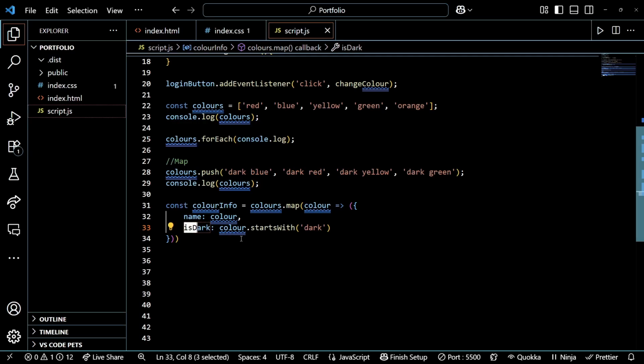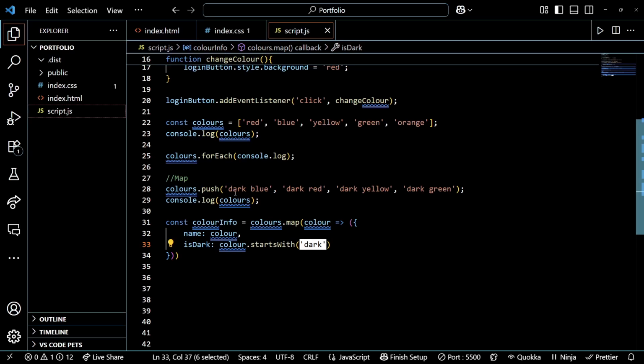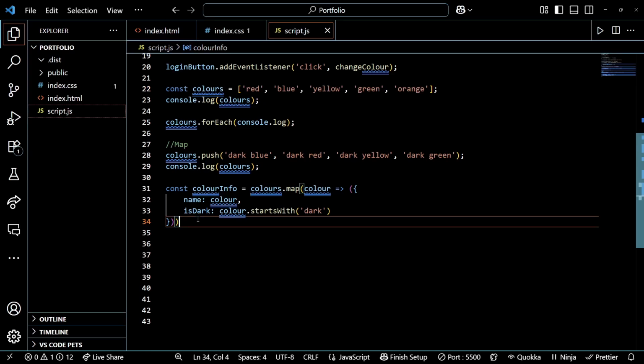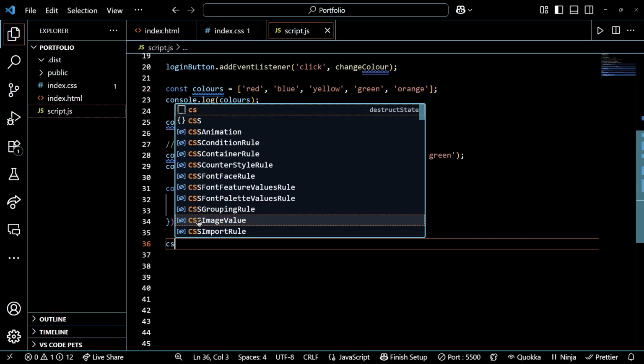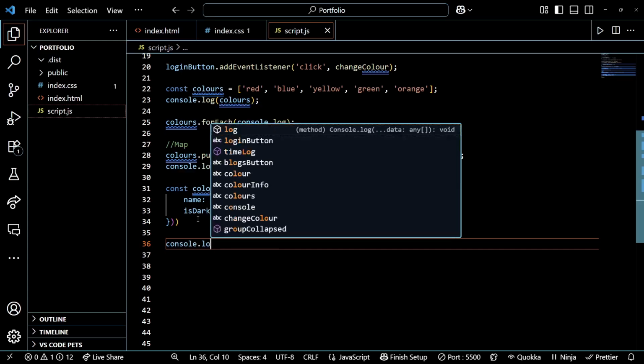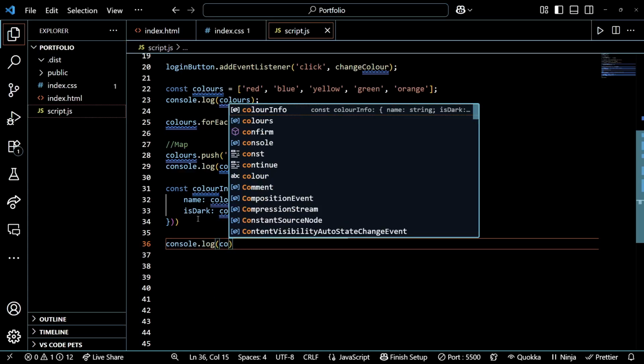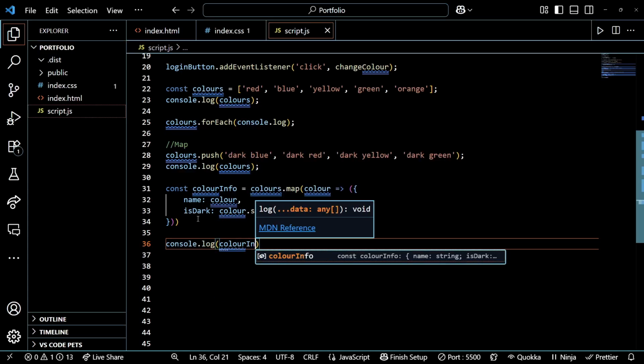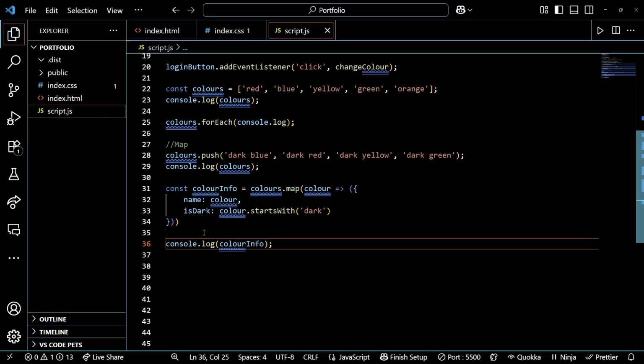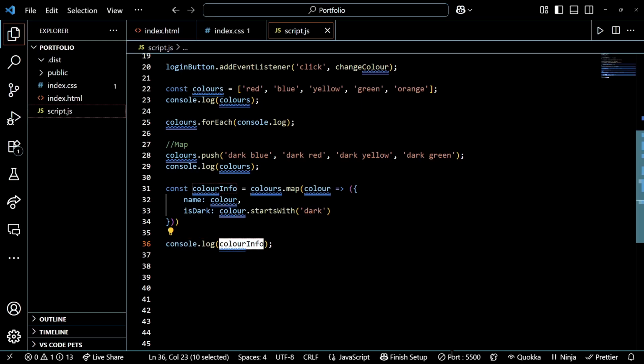And the way we check if the color is dark is we use this colors that startsWith and we pass in dark. Now as you can see, we have 4 colors that start with dark. So all 4 of these colors should return true, while the rest of these colors should return false. So let's console.log this. Console.log your color info.